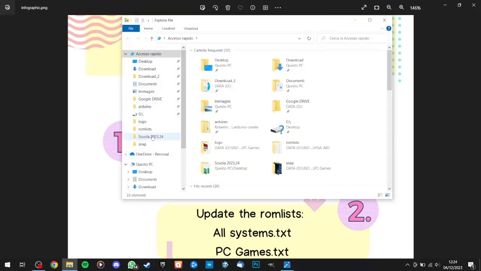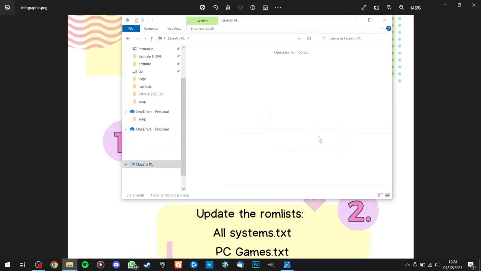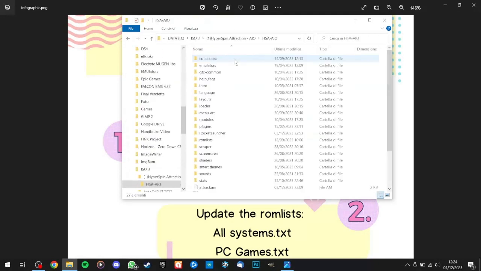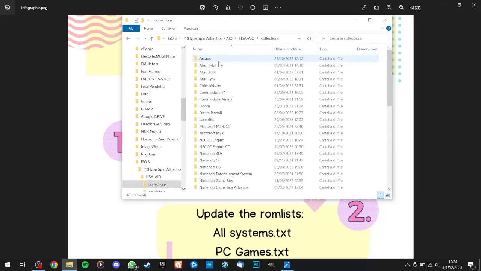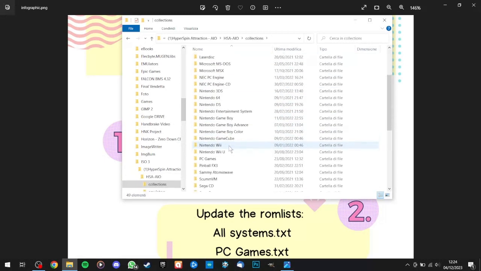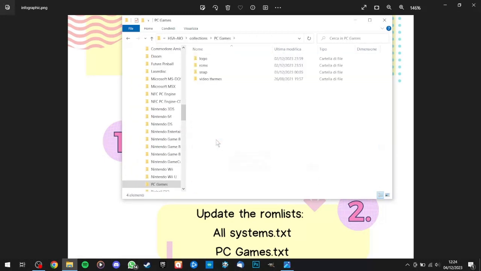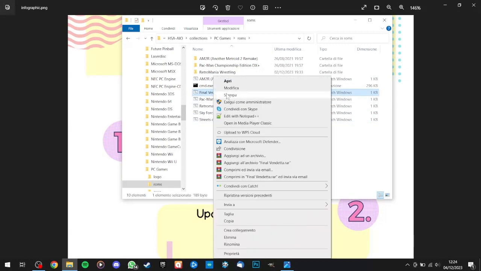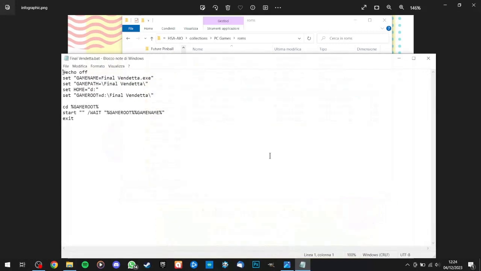In order to do this, we go to the main directory of Hyperspin Attraction. It's a portable, so it's all here. In collections, I will find the PC games, and there, ROMs, I will add my batch file. In this case, it's Final Vendetta. It's quite a rare game to have. In this case, it's a PC port of the original MVS game.